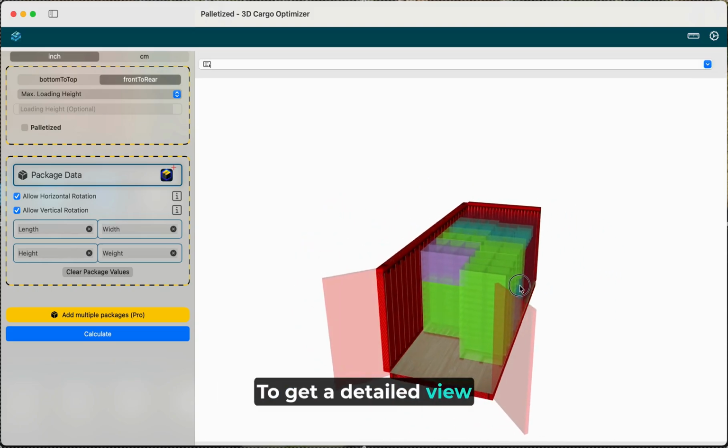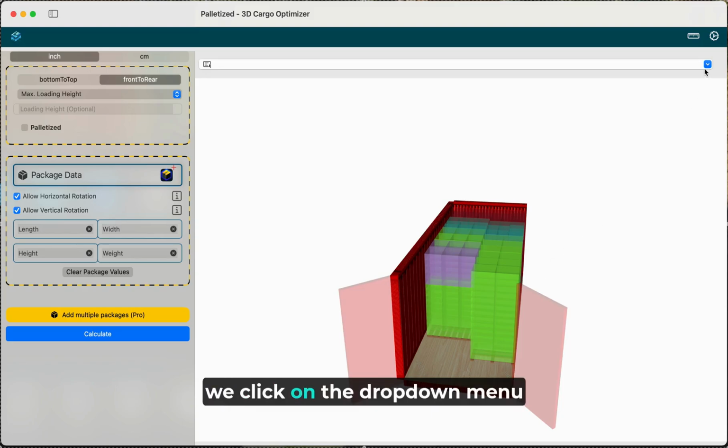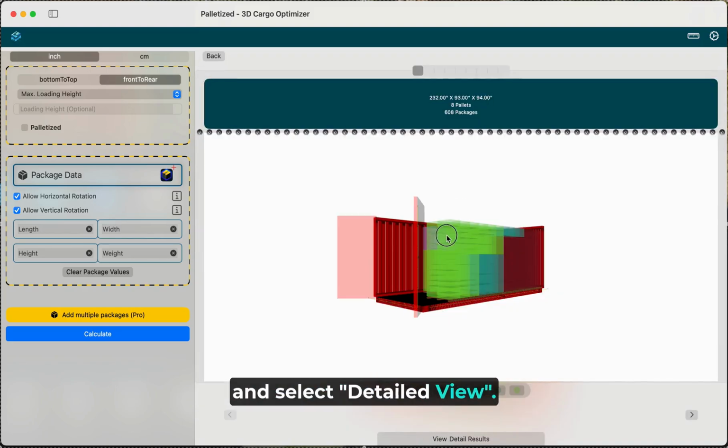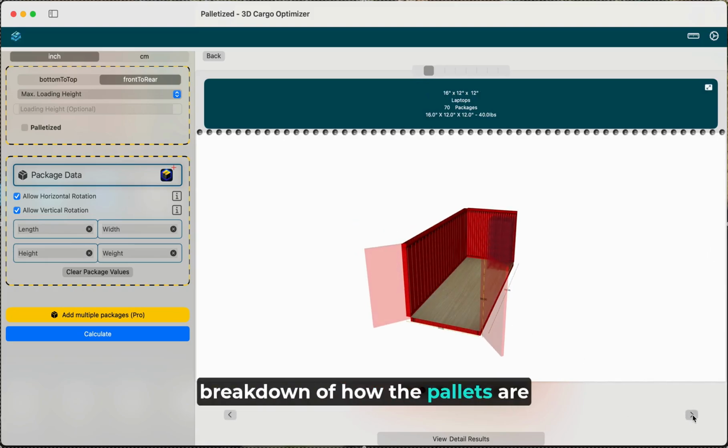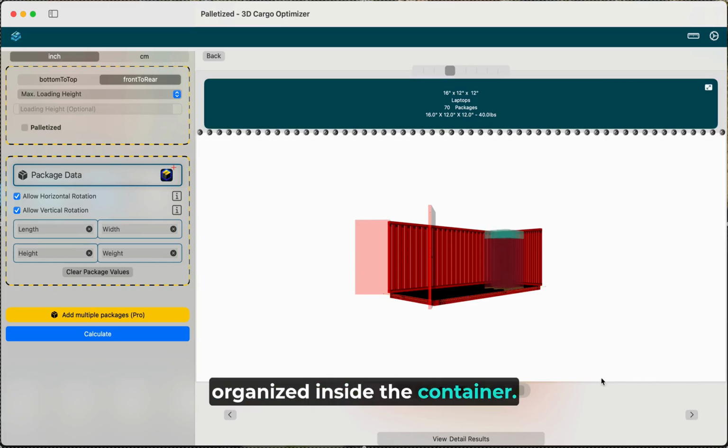To get a detailed view of the palletized load, we click on the drop-down menu and select Detailed View. This opens a comprehensive breakdown of how the pallets are organized inside the container.